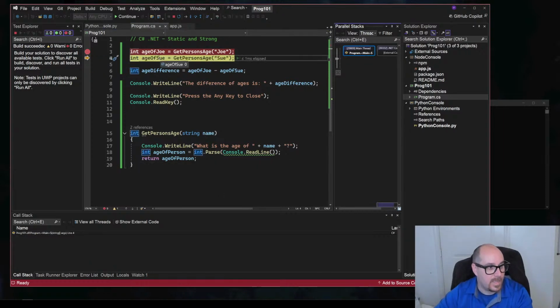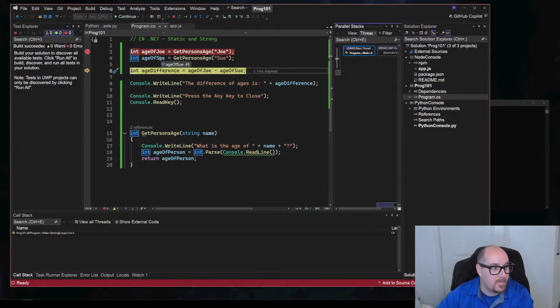Here it is. It hasn't yet been assigned. See, I've finished the method, but it has not yet finished this part where it's assigning it into the age of Sue. I'll hit F10 again. All right, the age of Sue now has the number 49 in it. That's what a function is doing.